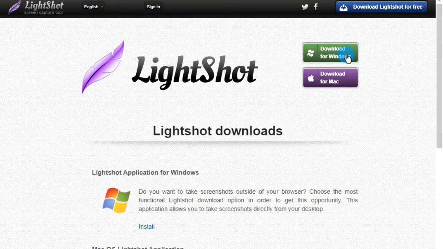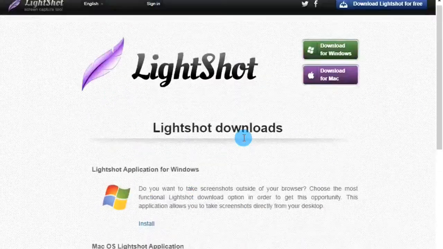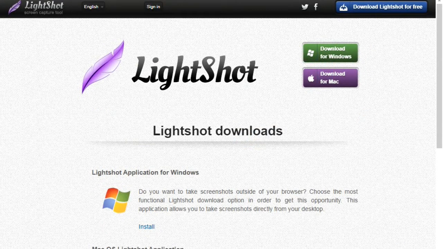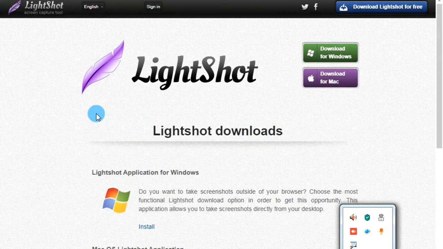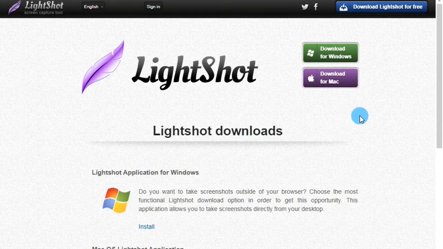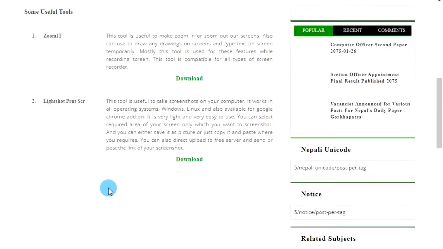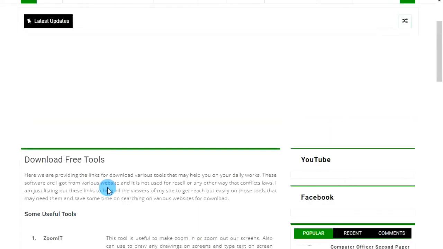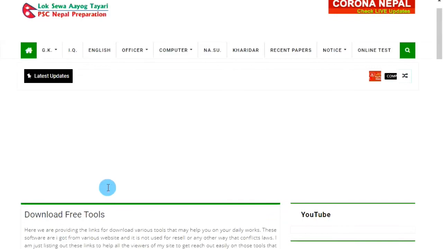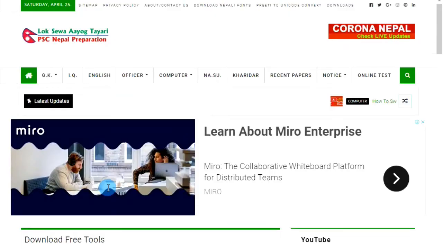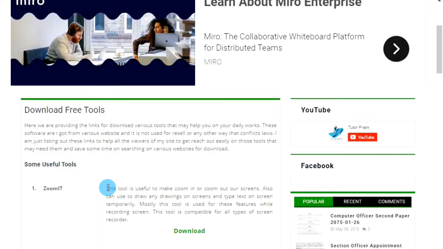Whether your system is Windows or Mac, you can choose. Then install it. I have already installed it in my system, so I am just skipping the installation process. Now, after installing this tool, you will be able to edit your print screen sizes or make some edits.